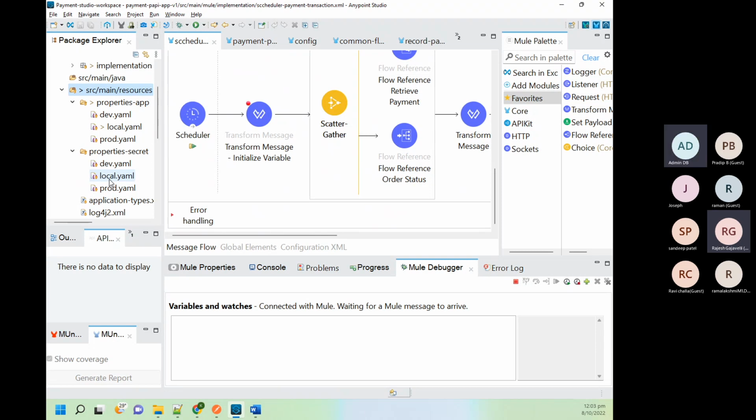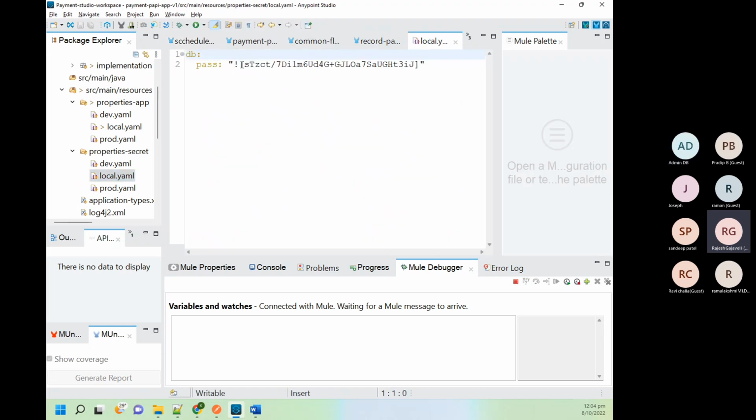There can be multiple properties, and some of the data should be sensitive, like a database password, Salesforce secret key, or any other client ID and client secret value. Those are sensitive information, so we should not put them directly. We should encrypt that data and then put it in the property file. You can see this encrypted data I have stored inside the secret property file.